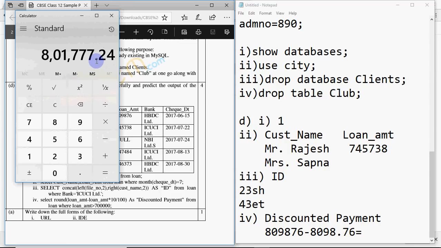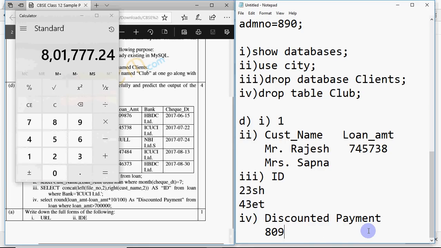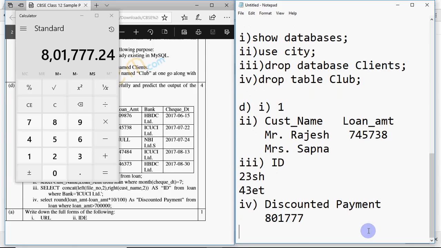Since we are rounding and it is not mentioned till which decimal place you have to round, we round off till 0 only, till here, and this digit is 2. 2 is less than 5, so we don't add any extra value over here. So the answer for this one will be 801,777.